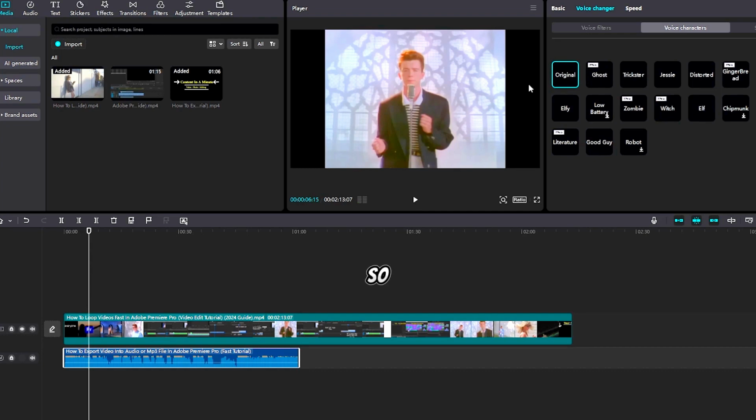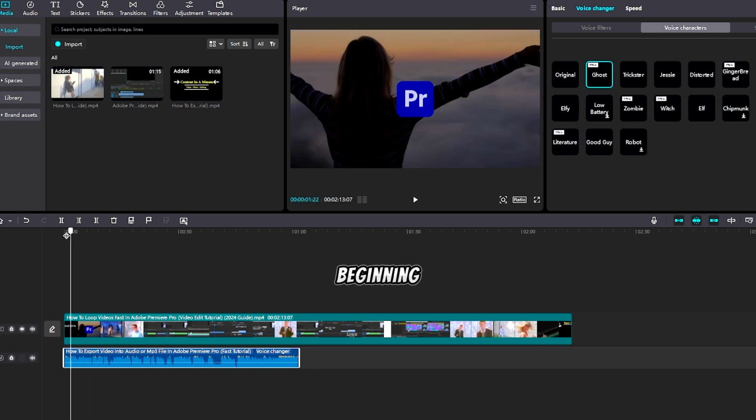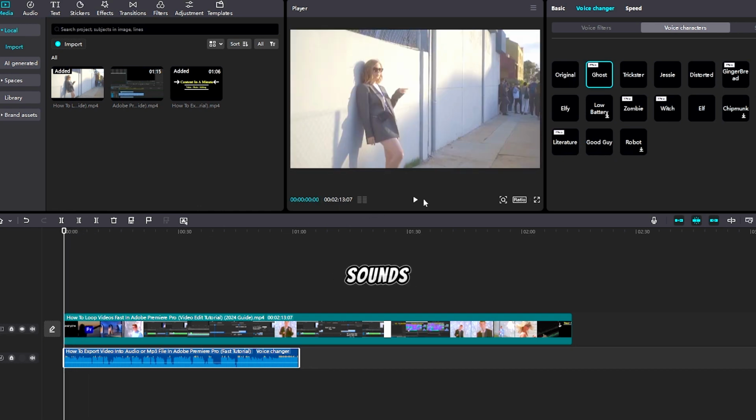Okay, so as we can see here, Ghost is the second option and it is a Capcut Pro feature. Click on it. Wait 5 to 10 seconds for this to download. Go to the beginning of the video and this is what this sounds like.